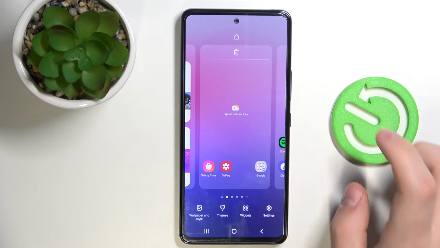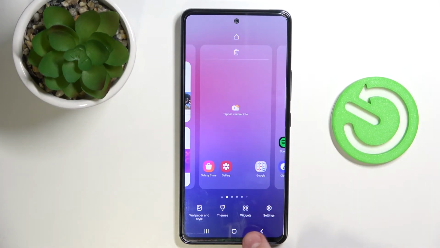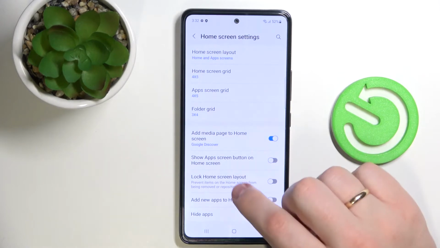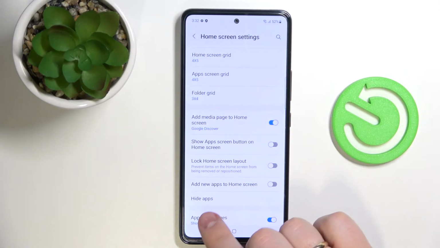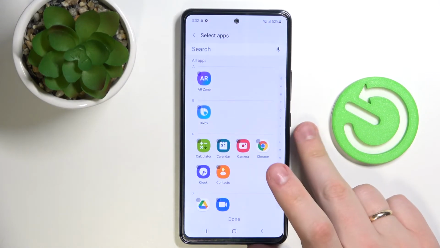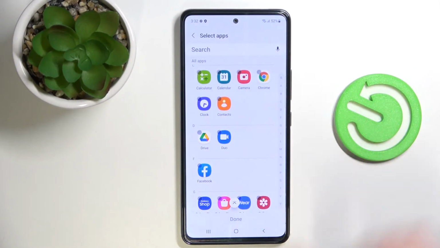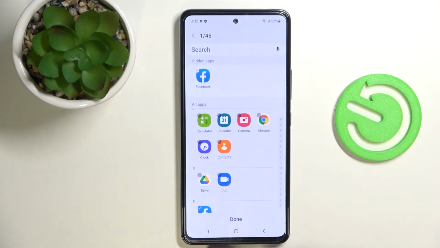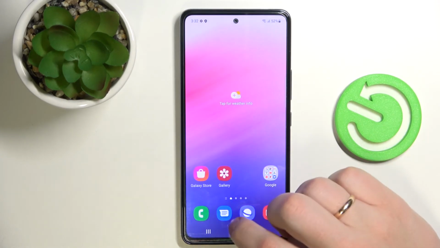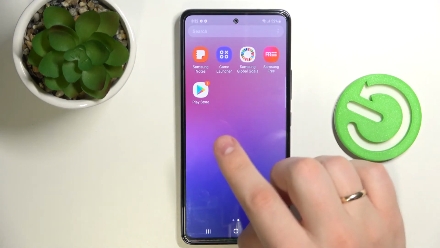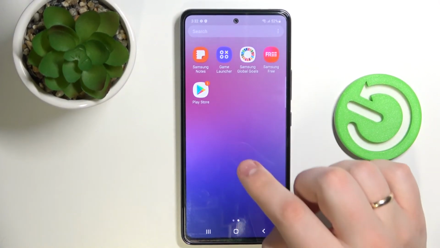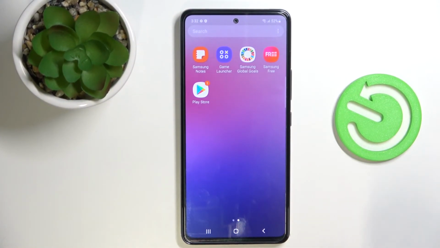tap and hold on any empty space you have on your home screen, choose settings, look for hide apps section, tap on it. Now right here, just choose an app that you want to hide. In my case it's Facebook, and then don't forget to press done. And right now, as you can see, it is no longer here. The Facebook icon has disappeared. The app itself has not been deleted. Please note this fact, it has just been hidden.